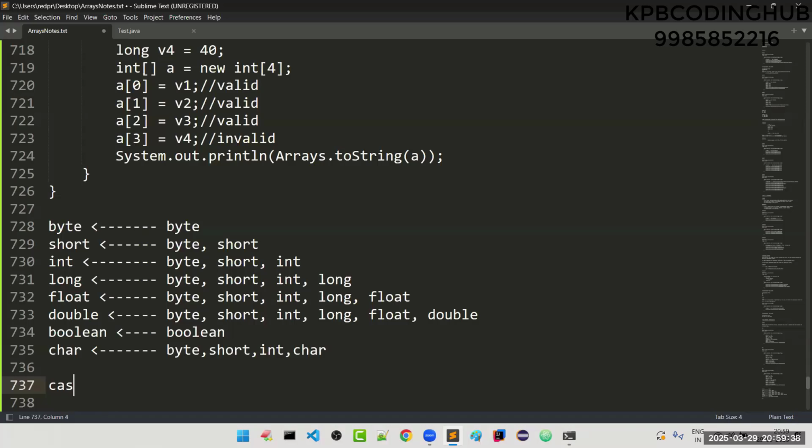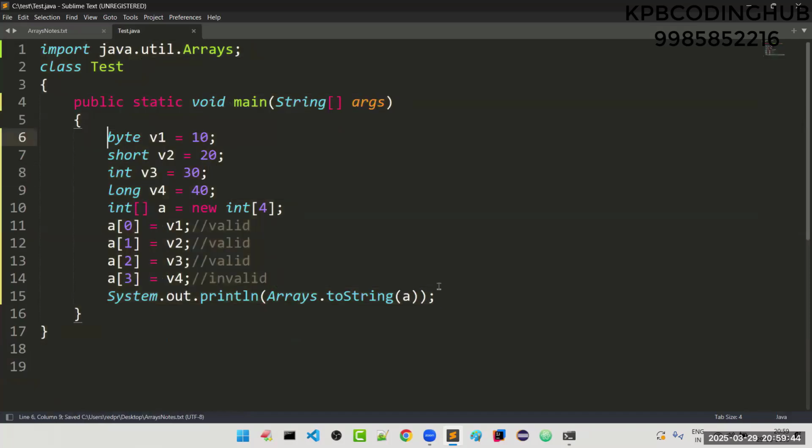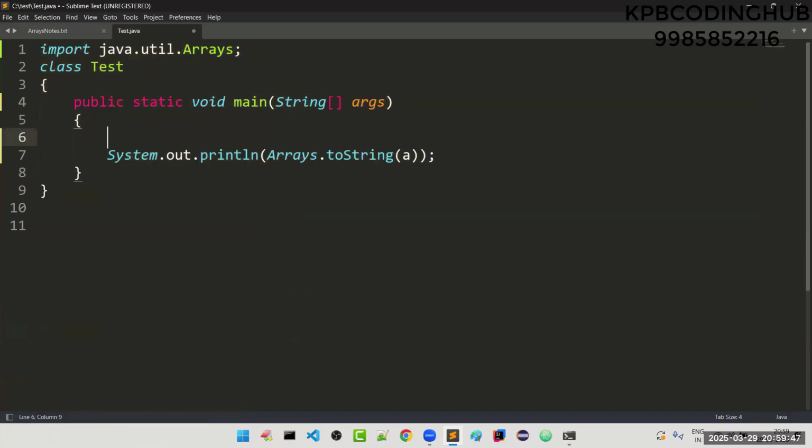Sir, in this, one more case is there. With respect to primitives, I have clarity. Suppose I have objects, what will happen? Those who have not yet covered OOPS concepts may have some confusion, but don't worry. You can refer to this video after completing OOPS, and you will get clarity.